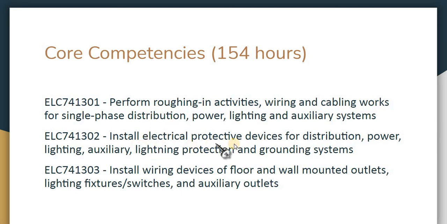And then, install electrical protective devices for distribution, power, lighting, auxiliary, lighting protection, and grounding system. So in this unit of competency, you will be taught how to install electrical protective devices. And then, third, for competency, install wiring devices of floor and wall-mounted outlets, lighting fixtures or switches, and auxiliary outlets. So that is the core competencies.